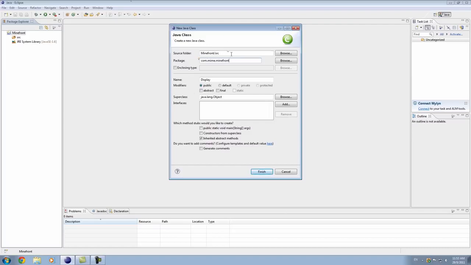So I'm just putting it into a series of folders. This is just good practice in Java. That's what everyone does. I would create this, but I'm going to type it by hand. I'm going to type it just in front of you guys so that you can see exactly what I'm doing.